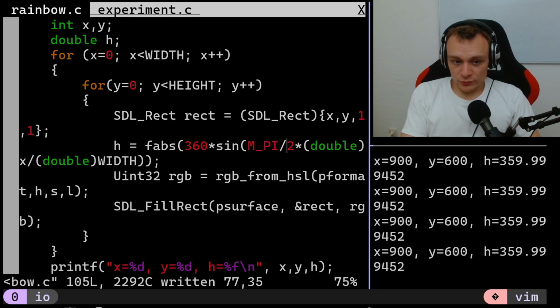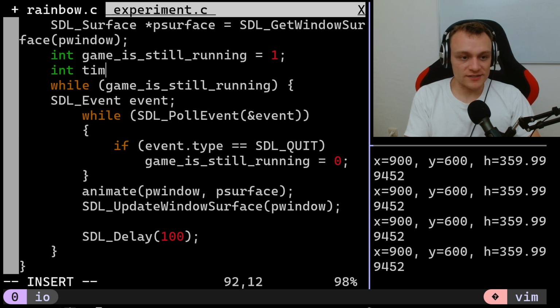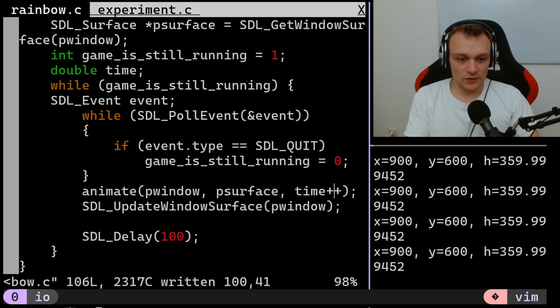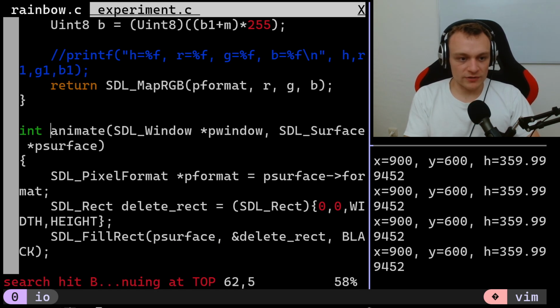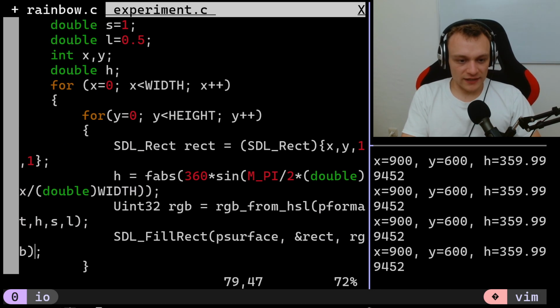So now we can play around with it, because now we have this function here and we can make it move. And that is what I actually wanted to do the entire time. So let's introduce a new variable here that is the timer. Or let's make it a double time. And time is passed into animate and is incremented. And if we go into the animate method and add time, which is a double, then we can add a time constant to this sine wave. And let's try.